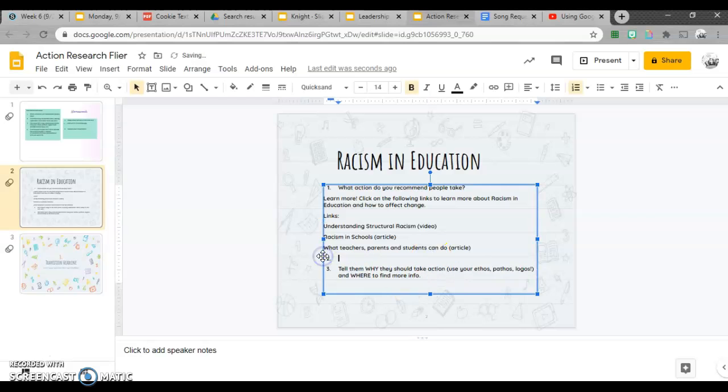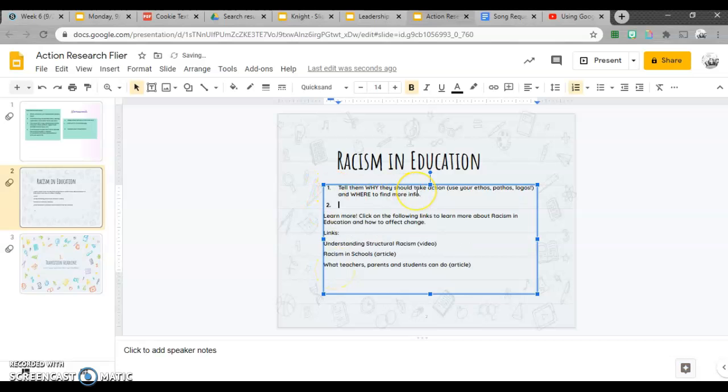So now I'm going to get rid of that instruction, tell them why they should take action, right? So I'm actually going to change the order here. So I'm going to take this. I'm going to say something like, racism is a systemic issue that affects all areas of life, including education. And then I might have some of my statistics, right?